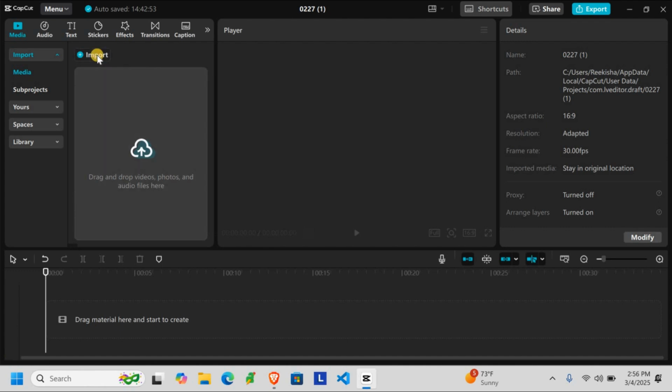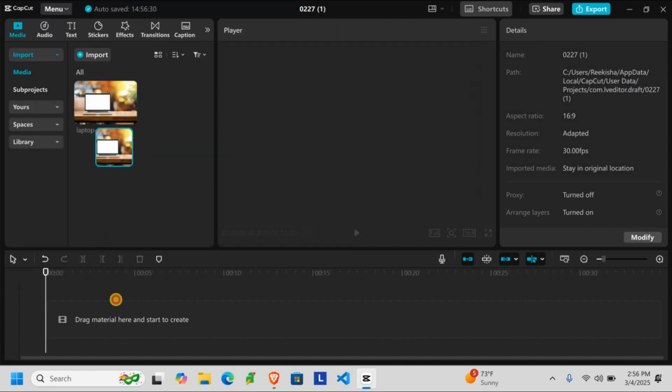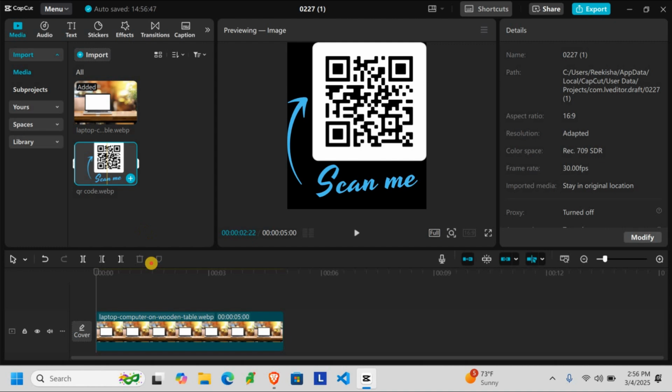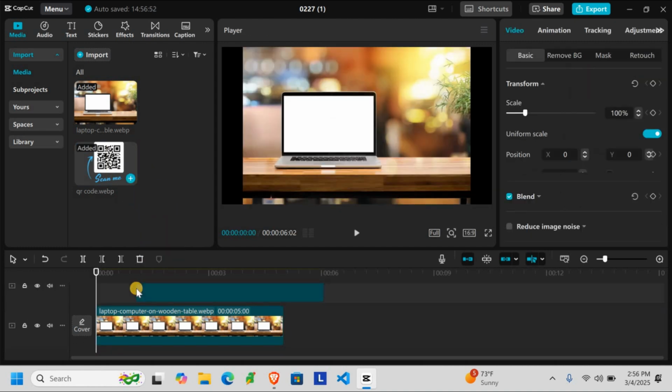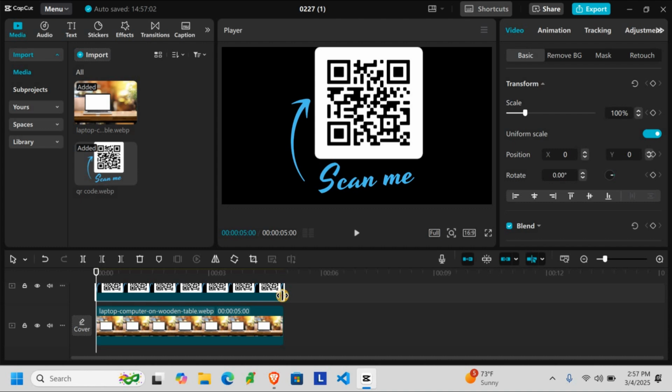So first, import the video where you want to add the QR code. Once you have imported it, drag it to the timeline like this. Now import the QR code image you just downloaded. Drag it in the media section like this. This will add the QR code on top of your video footage.